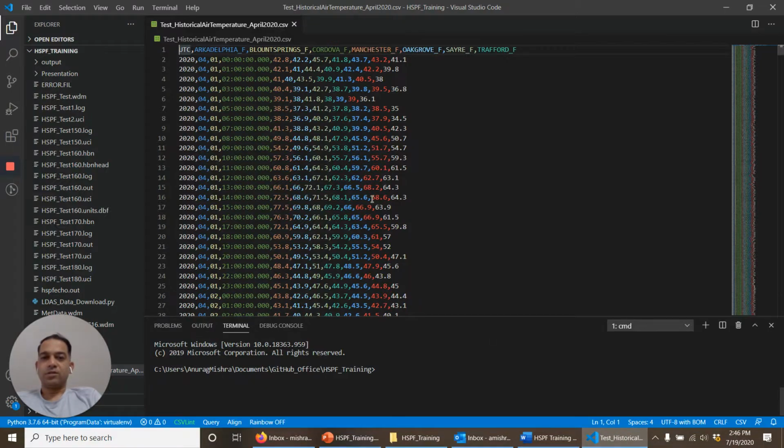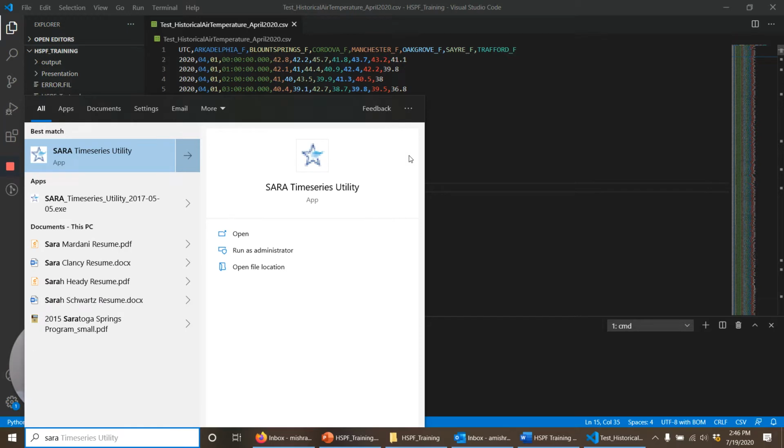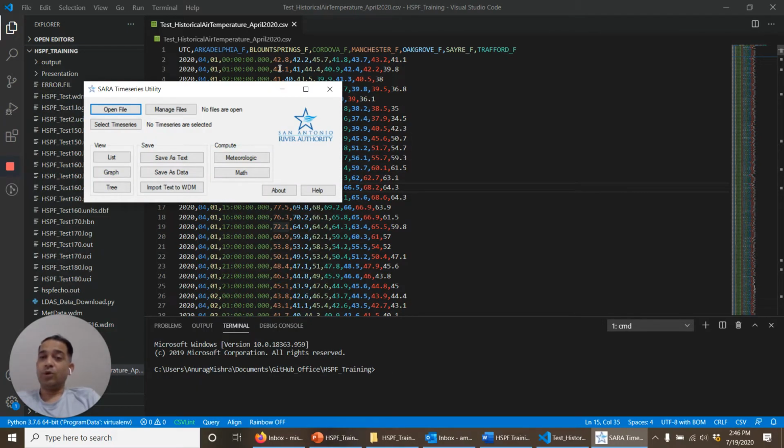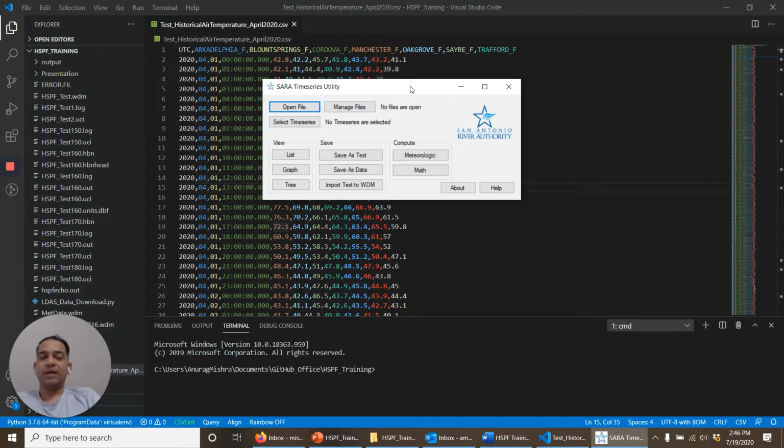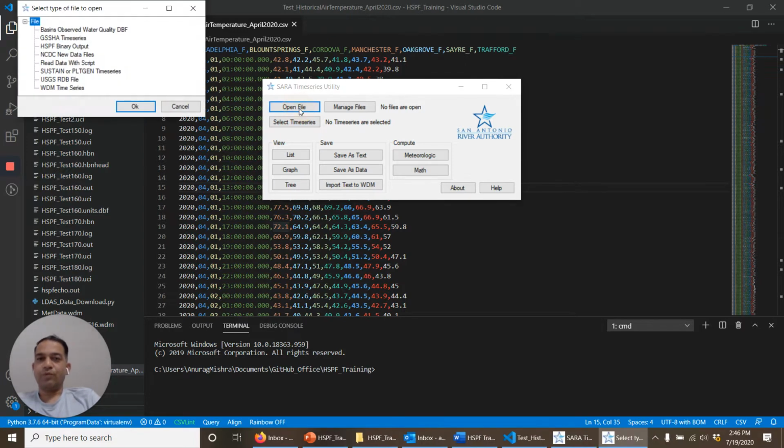I opened it in a text editor. As I said, you can have whatever text editor you want. I'm using VS Code. So the values are separated by comma and colon. And I have to now import it in a WDM file. So let's open a SARA time series utility. You can open an existing WDM file, or you can just open a blank SARA time series utility. So now what we do is we click on open file.